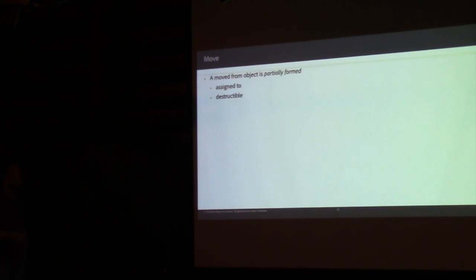A move-from object is partially formed. It can be assigned to and destructed only. Why is that? Because what was there doesn't exist anymore. I took this, I moved it over here, there is nothing there. I can put something else here, but what was there does not exist. A move-from object does not represent a value. Move is an unsafe operation. It violates the invariance of the class, and that's okay.